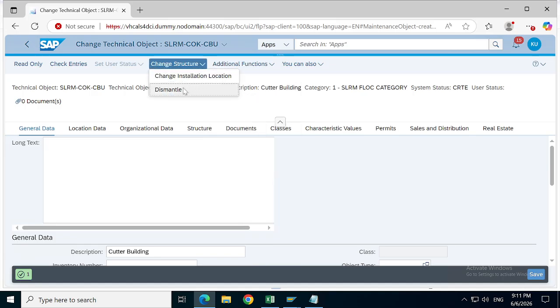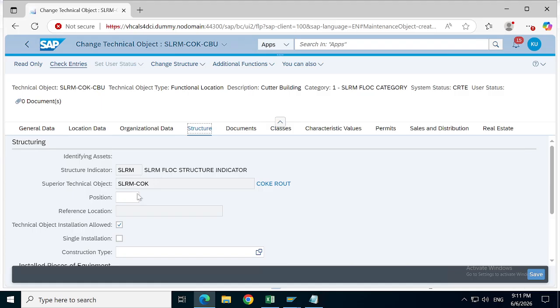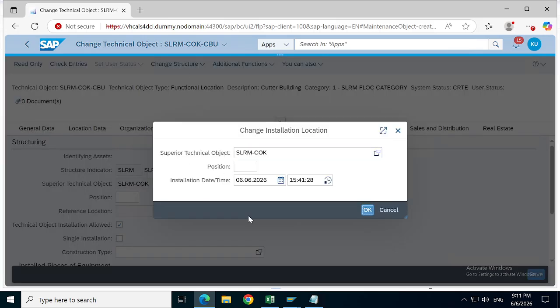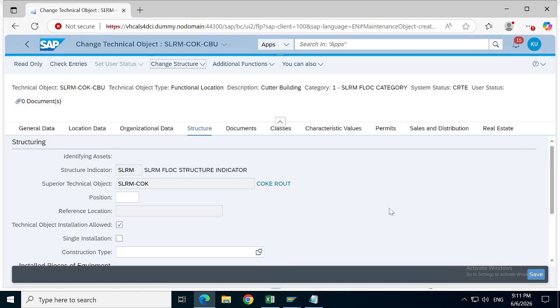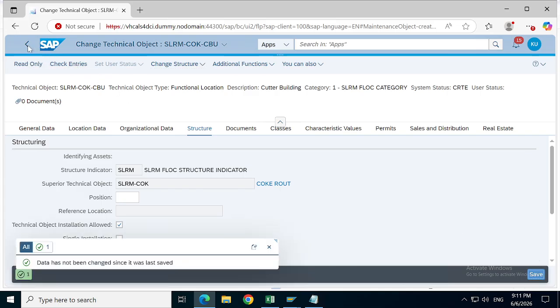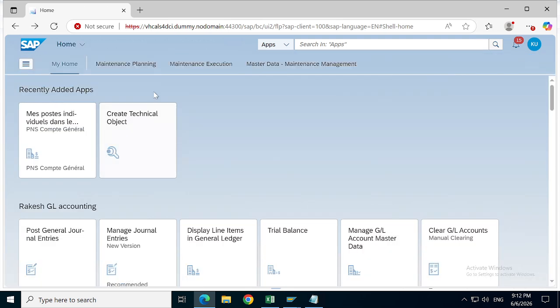Change structure, that is dismantling, or change installation location. Suppose you want to change this functional location, how to change? So change installation location. Once you click, you will get this pop-up, and you can provide whichever functional location you need, and it will get installed under that. Okay, and then save it. Now we are in the change mode. Now the same thing you can find in the display also.